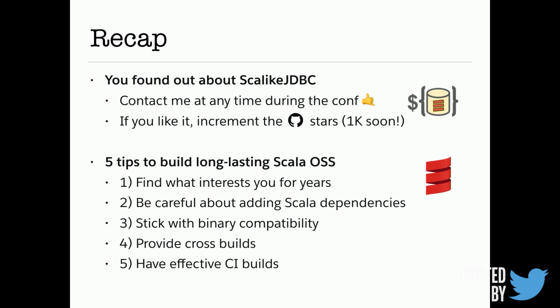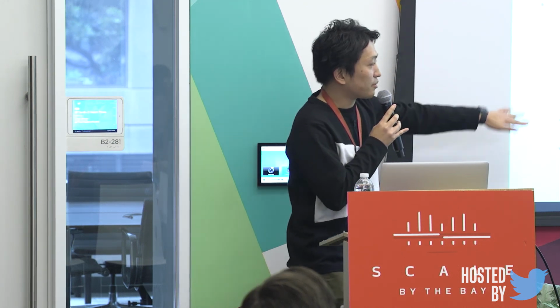And also the 5 tips, let me review. Find your lifework project, be careful adding Scala dependencies, binary compatibility, cross-building, and CI builds. Actually, those topics are very basic, but it's pretty important to continuously work on updating those kinds of things. Okay, that's it. Thank you very much.